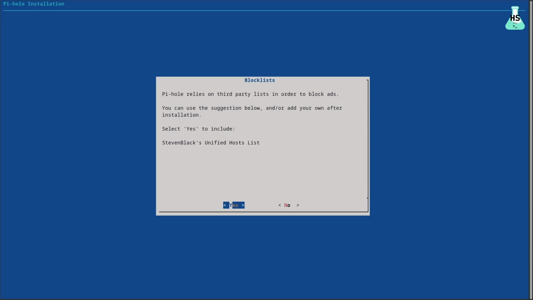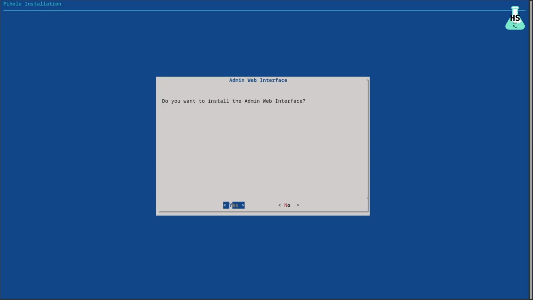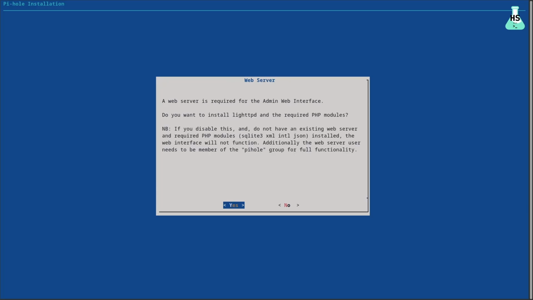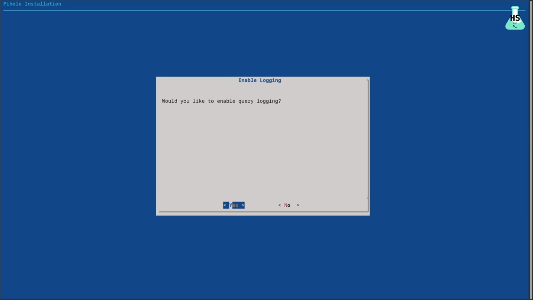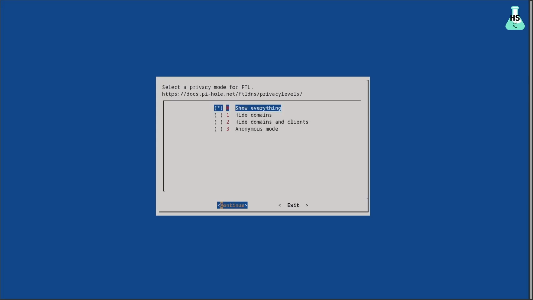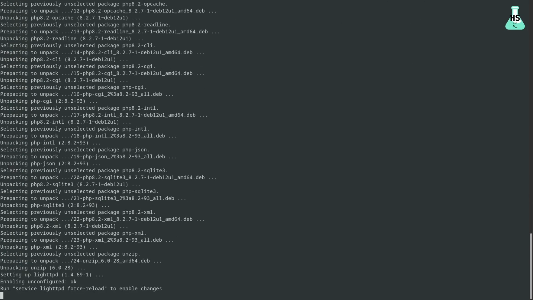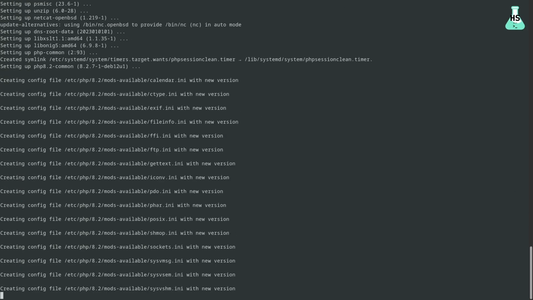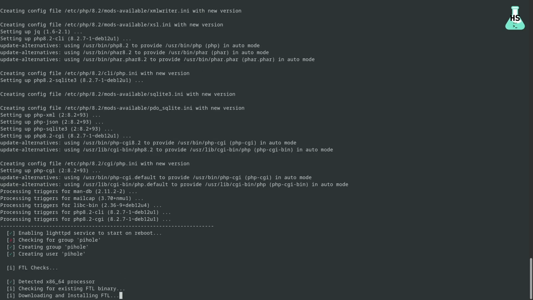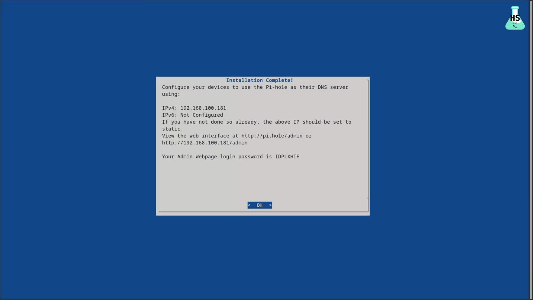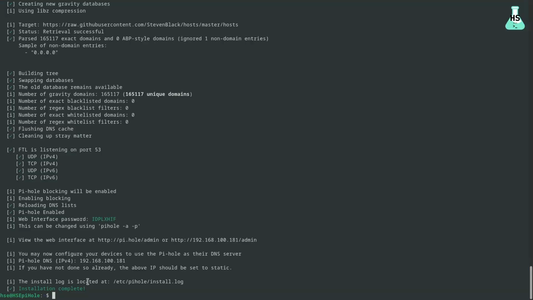StevenBlack's list is a good way to start, so yes, we want to install it. We also want to install the web interface, so yes and yes. I will enable query logging, so I hit yes and I select show everything. The installation is now complete. You don't have to save the password, we just set a new one.